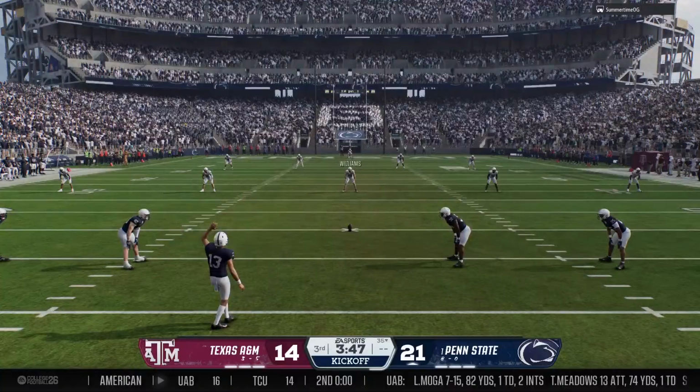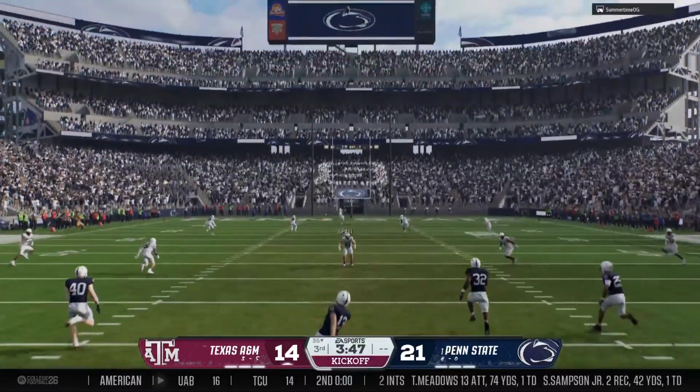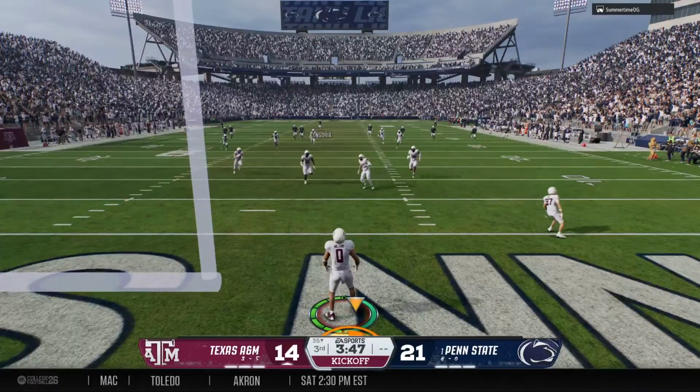Let's go to the studio now and check in with Kevin Connors. Kevin, what do you got? Dynamite matchup this week in the American, fellas. Let's show you what's going down.